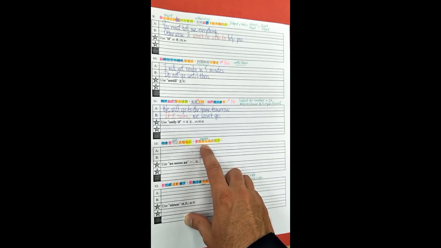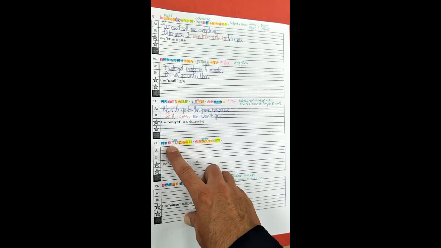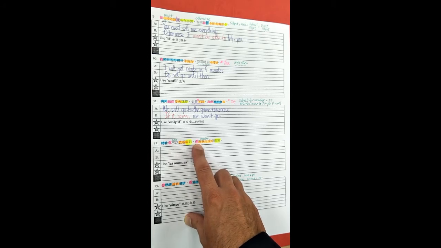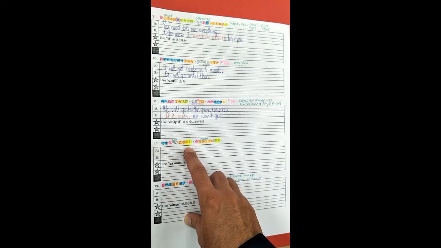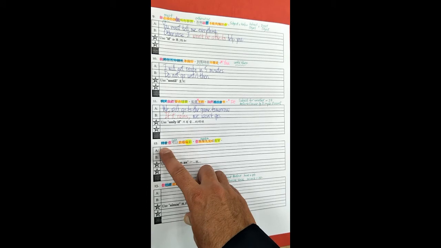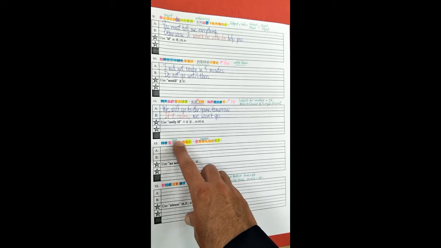Here we have this one, need to. Make sure you write that, need to. Take out your pink, color the subject. Take out your yellow, color the objects. Here is a time word telling you that this is simple future. And here we have the helping verb can. Make sure you write that down, can.